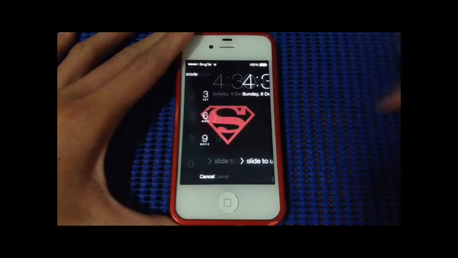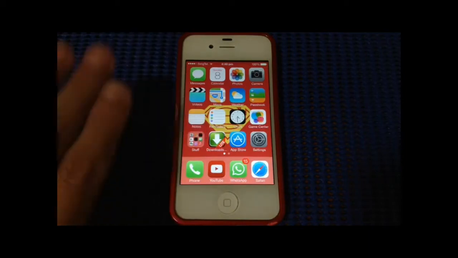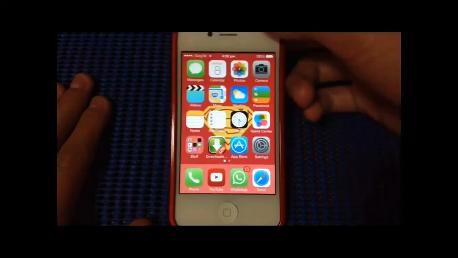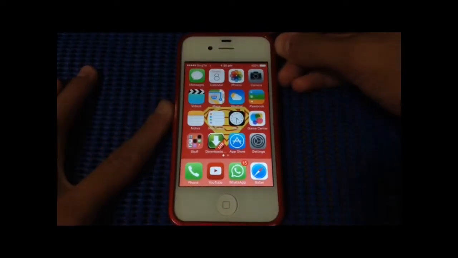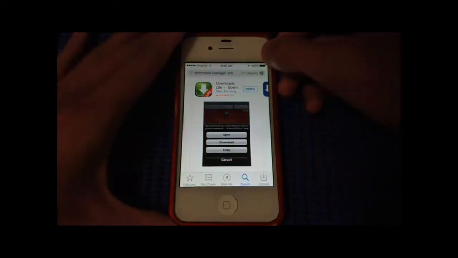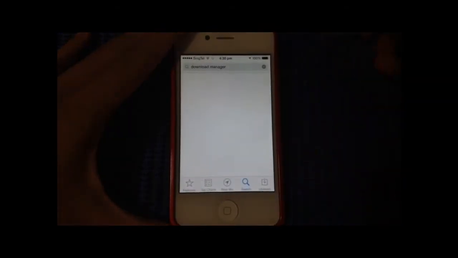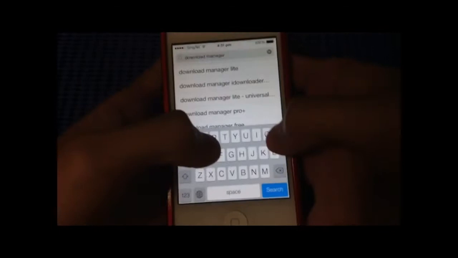First of all, you're gonna have your iOS device. Doesn't matter if it's an iPhone 5, 4, 3, as long as you can get this app, then it's good. Once you come into your iPhone, you want to have a Wi-Fi signal or any signal connected to the internet. So I want to go to the App Store and you want to search download manager. This is the free one, so you can just click download, which I already downloaded. If you want the paid one, you just add the word pro behind. So just like this, search.